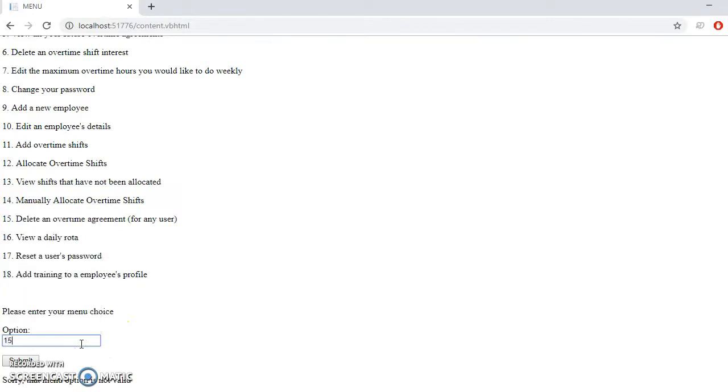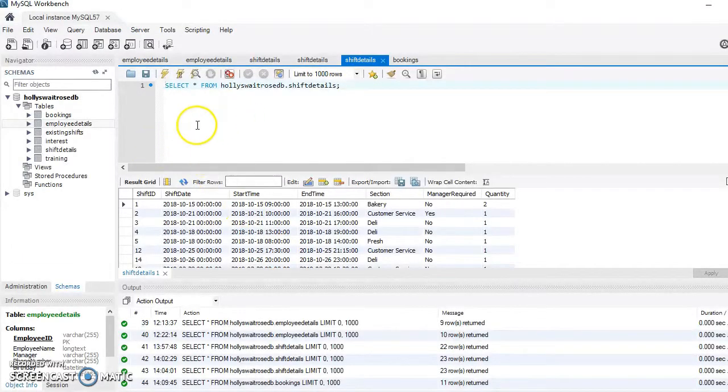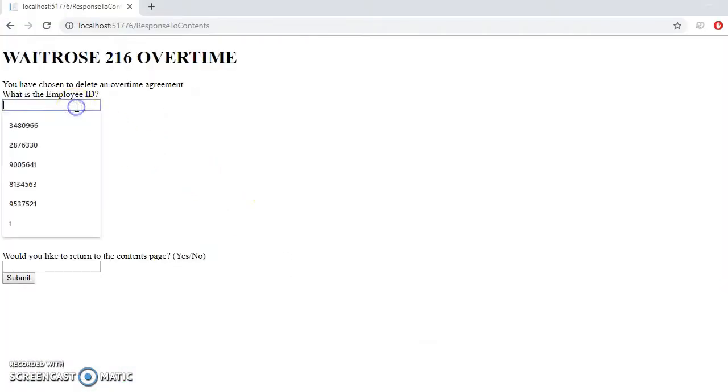So if we just type 15, press submit. So first of all, we'll do a normal test. So if we go into the database, go into bookings and find, so we could do this employee ID and 32, and it should delete it.